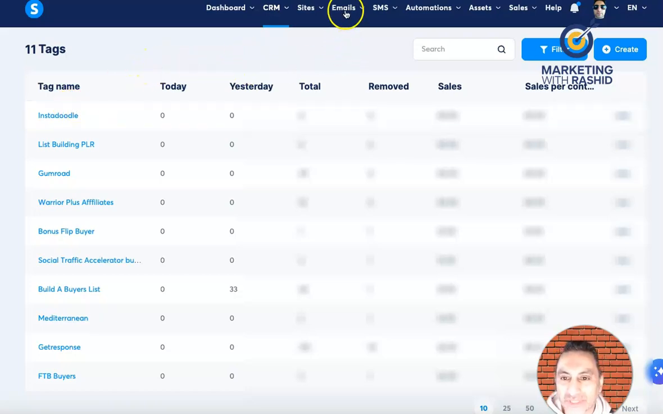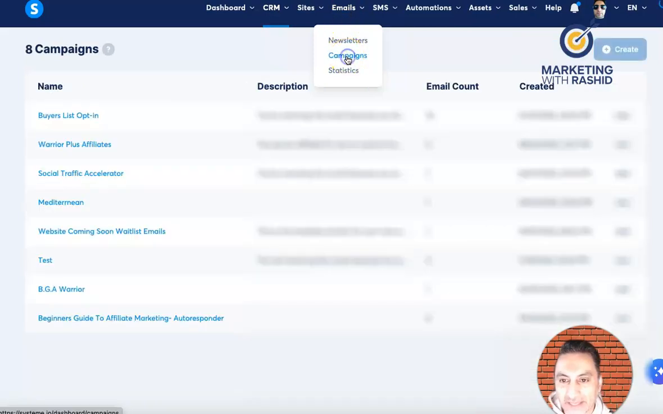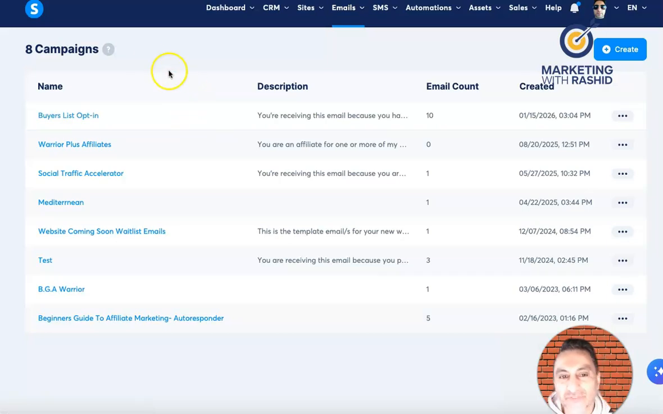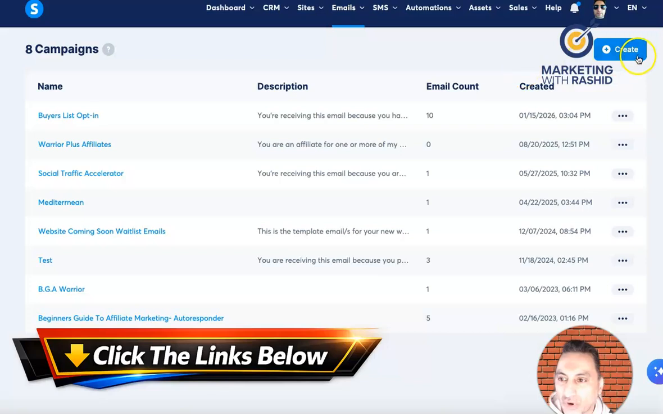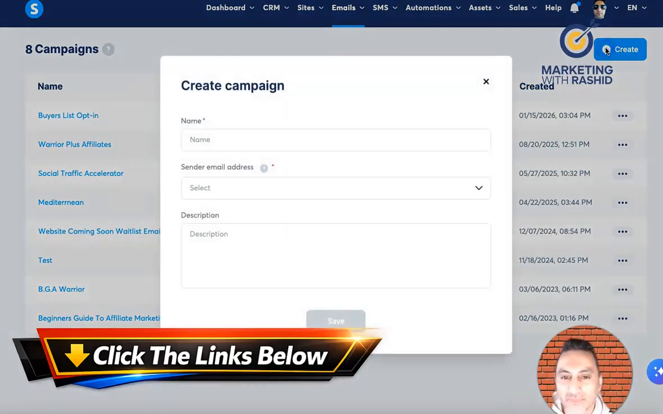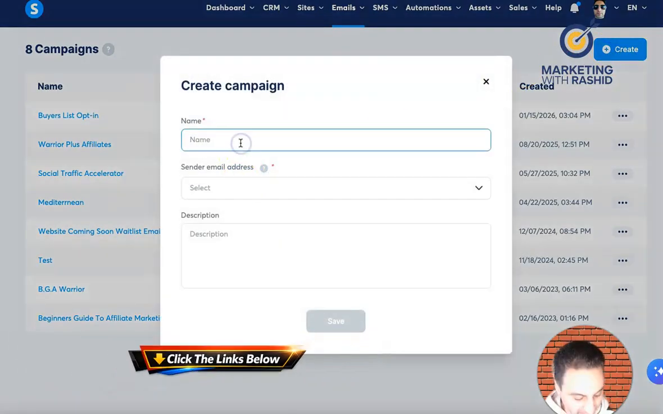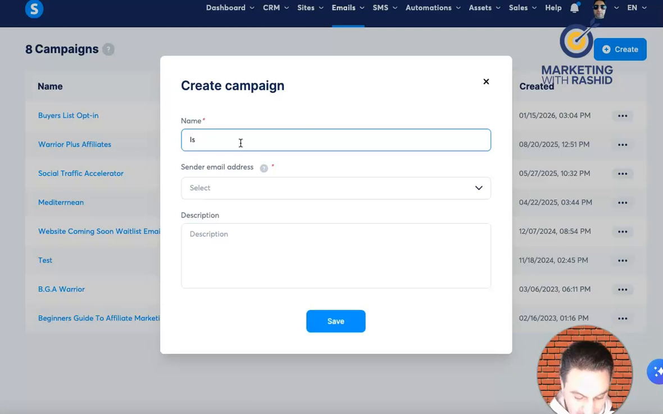And then the next thing you want to do, you don't create the actual opt-in page yet. I would say you go over and create campaigns. So you come over here where it says emails, go over to campaigns. This is going to be your autoresponder, and if you've never done this before, all this should be blank. In order to create one, you just come over here, click on create, and give it a name. Again, Instadoodle.